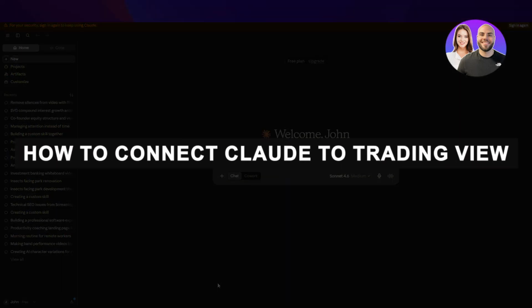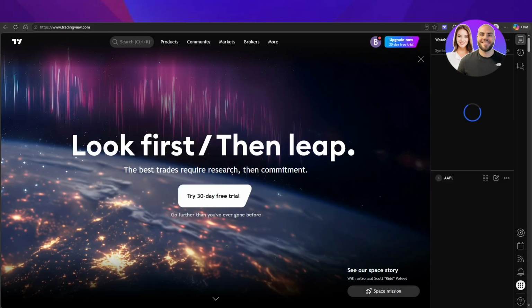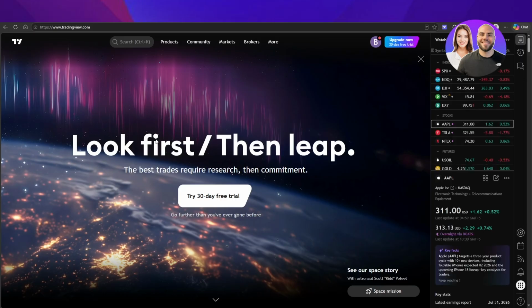How to connect Claude to TradingView, AI trading, and backtesting. TradingView has PineScript, a specialized language for writing custom indicators and strategy scripts. Now, Claude knows PineScript. This combination means you can describe a trading strategy in plain English, and Claude writes the PineScript code that tests it on TradingView's very own server.